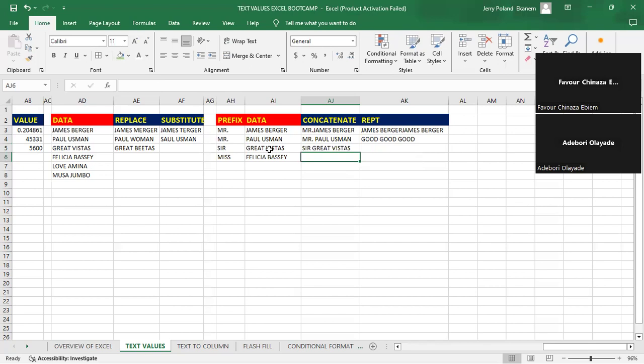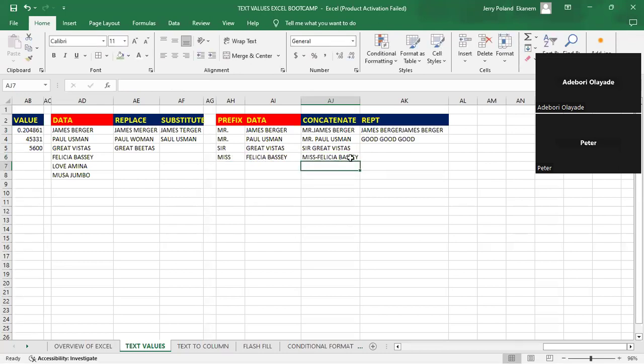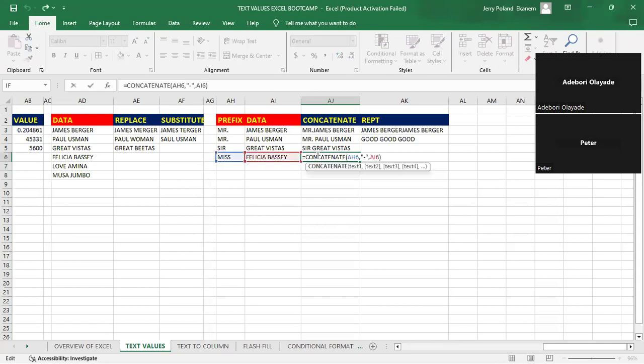Now for the last one, Felicia Bassi. Of course, we know what to do. Equals to concatenate, Mrs., comma, I make this space. And then this space can be anything. Let's say in this space I want to put maybe a hyphen here. Hyphen, comma. Then I select the next text. So it will be Miss Felicia Bassi. You understand? So that's what it helps us to achieve.